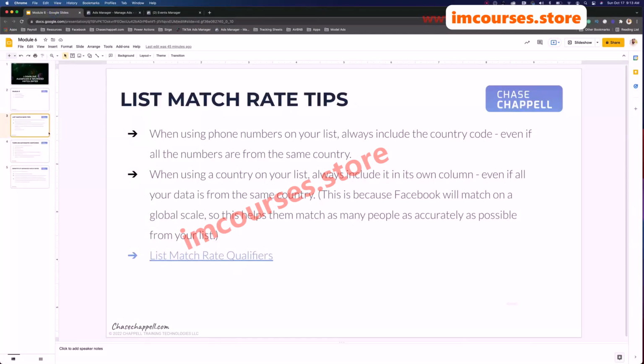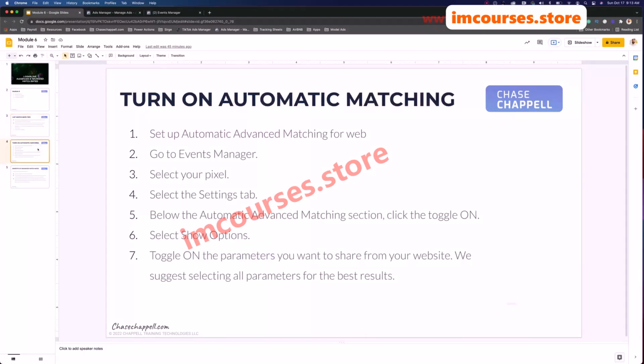Now, the important thing here is these audiences are only as effective as the data you're putting in. So turning on automatic matching is going to be really important if you want to solidify great results. To do that, the first step would be to set up automatic advanced matching for web. And to do that, you go to your Facebook Business Manager. You would go to Events, select your pixel, select the Settings tab, and as you scroll down, there will be a section that says Automatic Advanced Matching, and you'll click that toggle on.